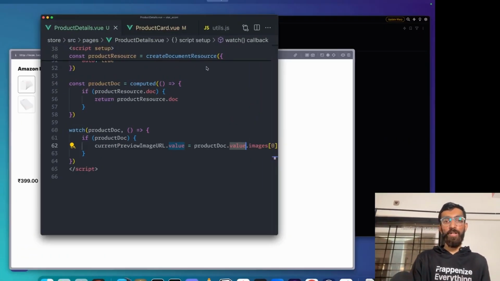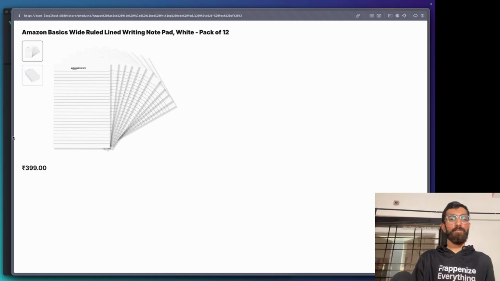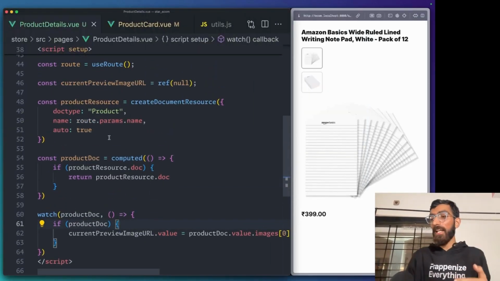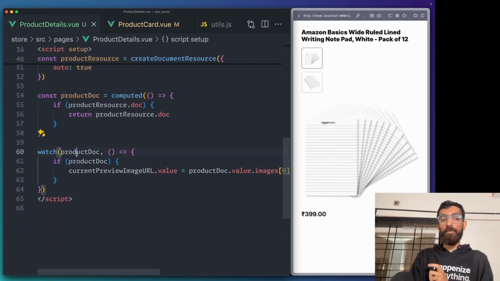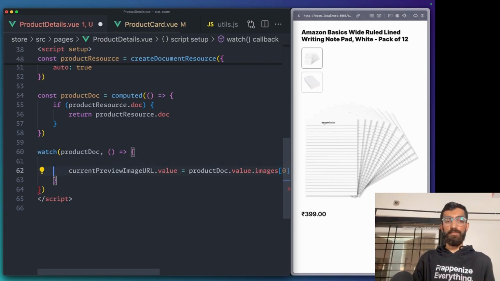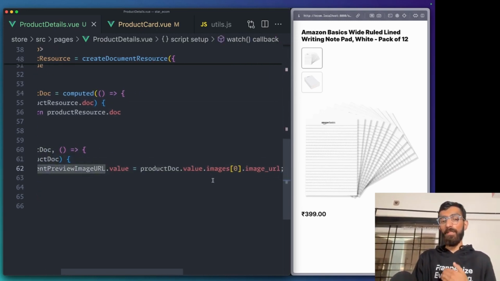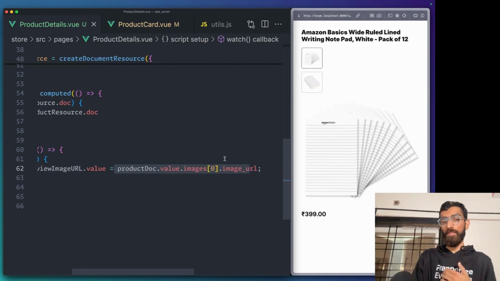And this should even work when you change something here. So nice, we fixed the issue. What did we do? Instead of relying on success, which is only called once when the request is successful, we are relying on a watcher that watches the doc. If the doc changes, yeah, I think we even need this, or let's keep it at that because it returns null if there is no doc. This will make sure the current preview image URL is set to the first image in that list.